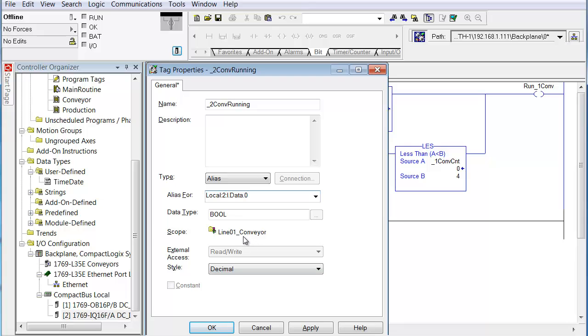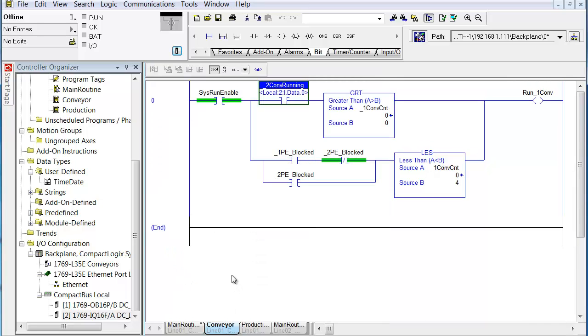And notice the scope for this tag. It's in line 1 conveyor. And when we do this same process for the other program, it'll be line 2 conveyor. Apply and OK. OK would have done the job. You don't always have to hit apply. I tend to, because there was a day many years ago when if you didn't hit apply and you just clicked on OK, it didn't actually take the edit. And I'm not talking about 5,000. I'm not even talking about necessarily 500. I'm talking about some other products that put me in the habit of hitting apply and OK.